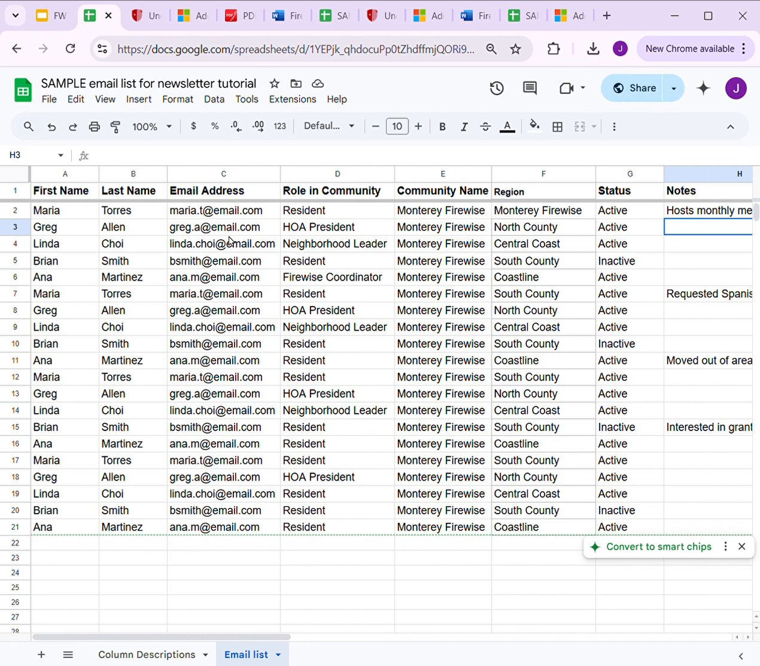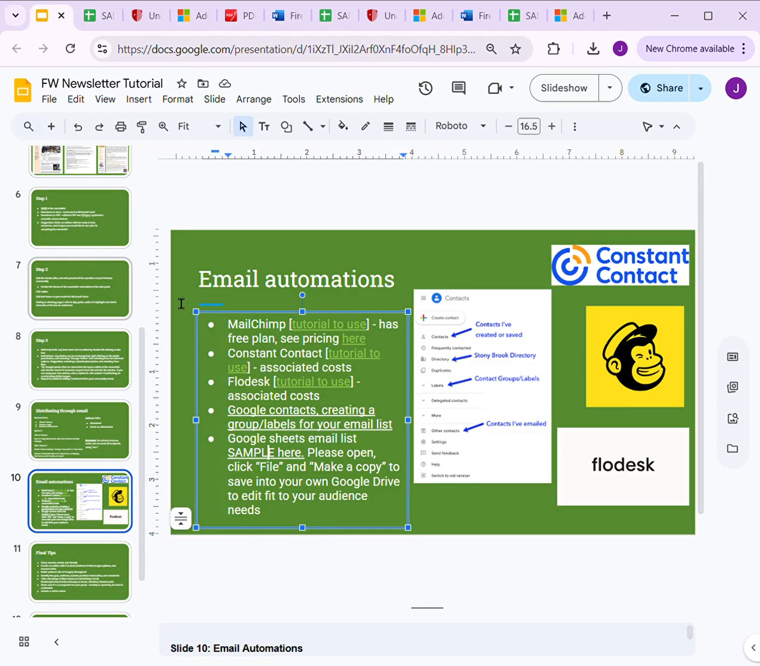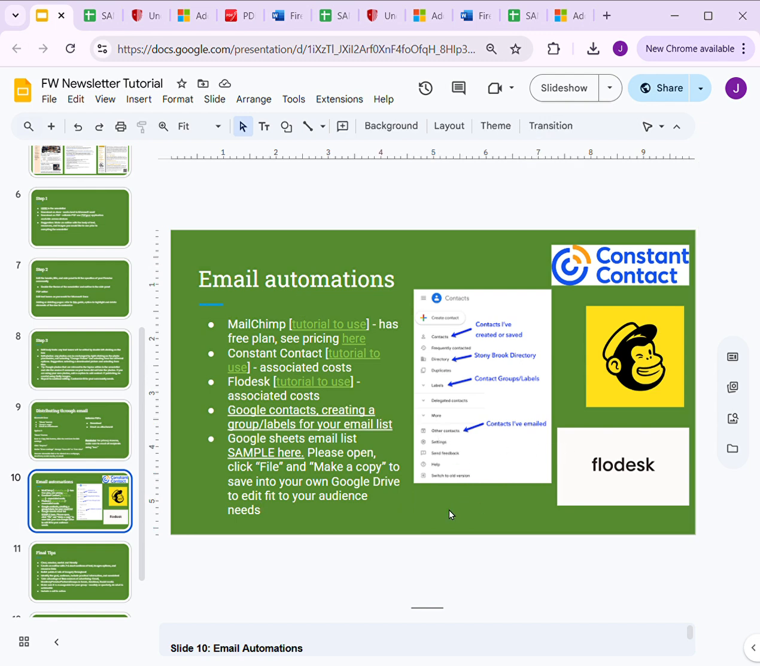So with this, you could highlight and then export it to Gmail contacts, Google Contacts, and then create a group. Then all these emails would be easily accessible through making a group contact.